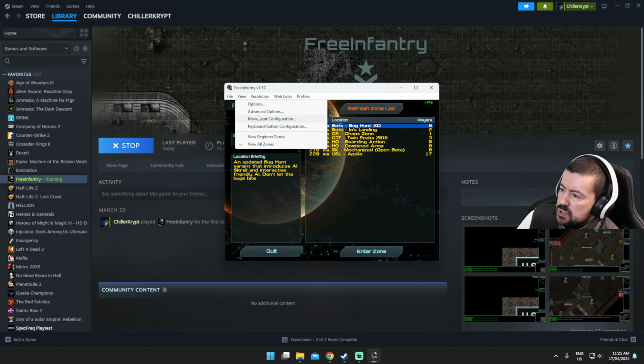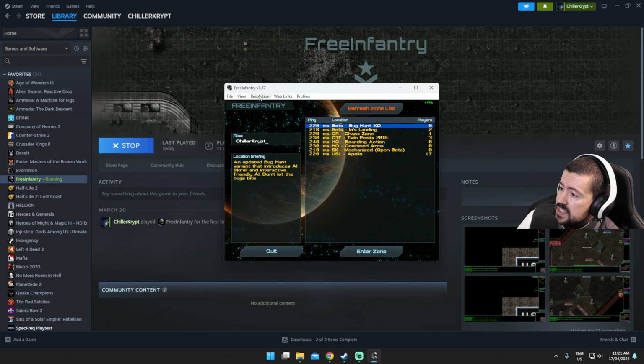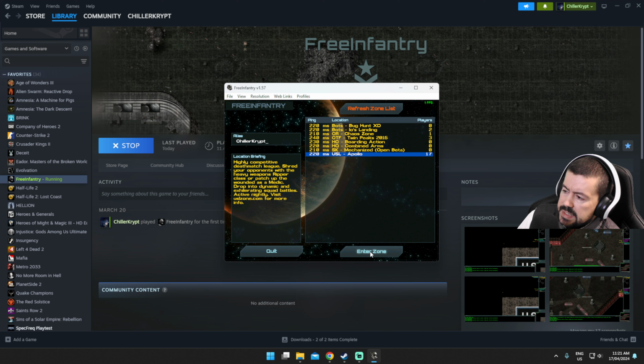View beginner zones, all zones, leave it as is. Resolution, leave it as is, because it should default to your own. And there's profiles there as well. So we're going to go into Apollo, and it may start downloading a few little files. We may hear action straight away, but we're going to hop into a different zone. So you'll see how you can hop into a different arena. There are multiple arenas for one zone. So each one of these is a zone. Let's get in.